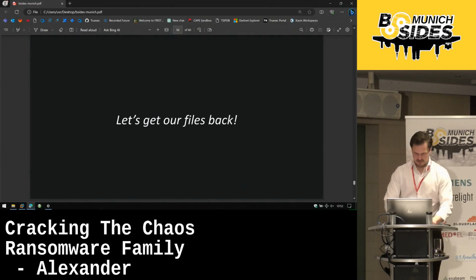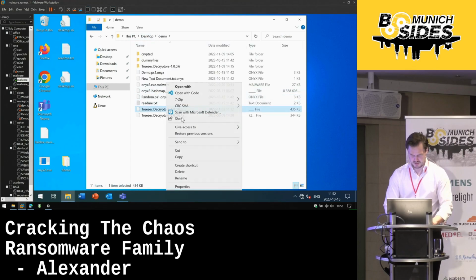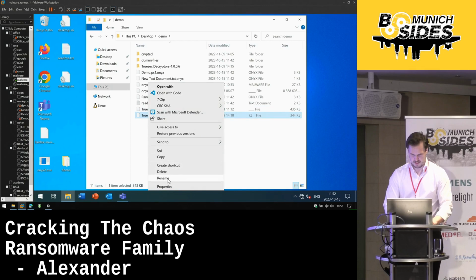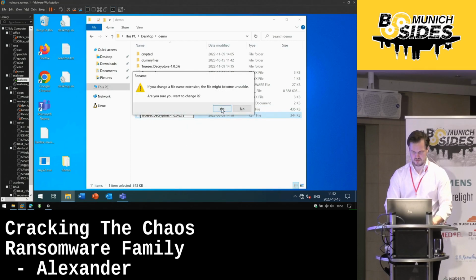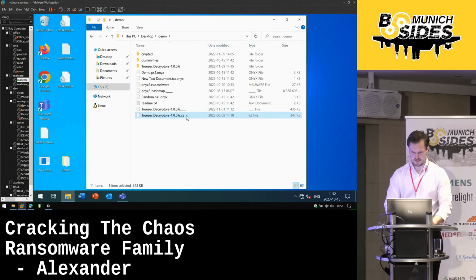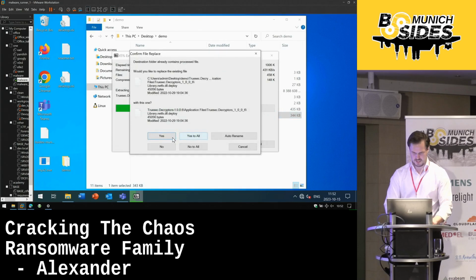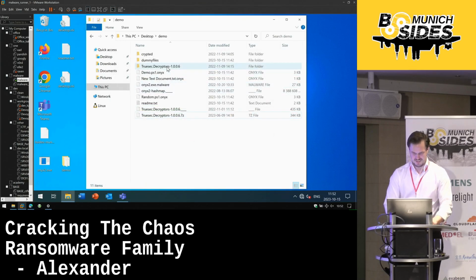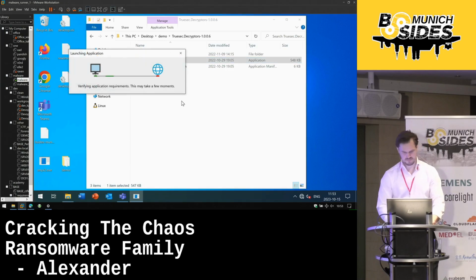So let's get our files back, including my demo. So I was actually being smart with this demo because it has an explicit list of files that it's going to encrypt, and that one is not one of them. So this file is still valid. So let's see. We have these set up.